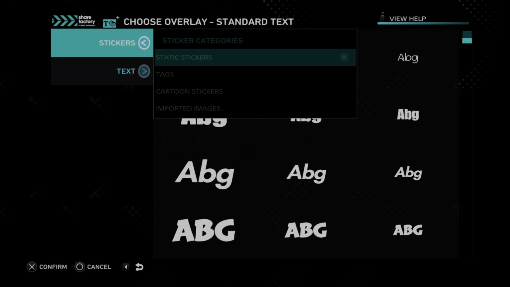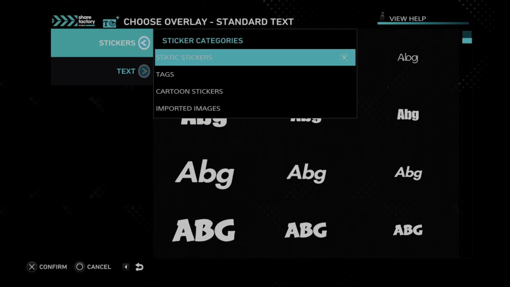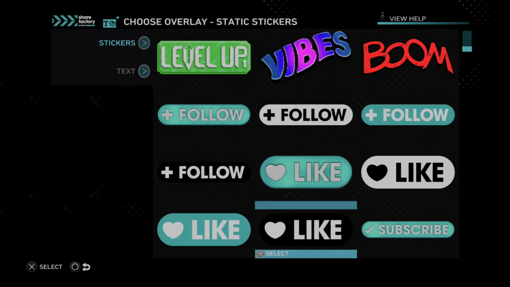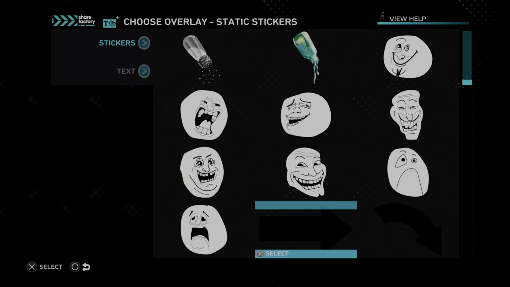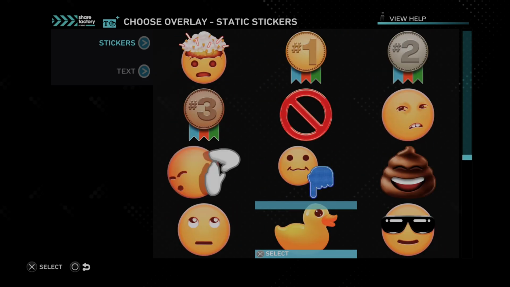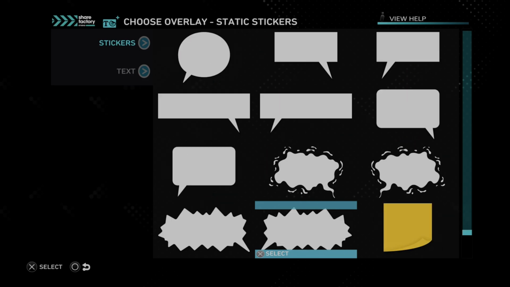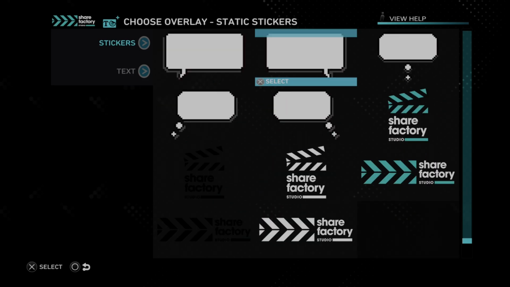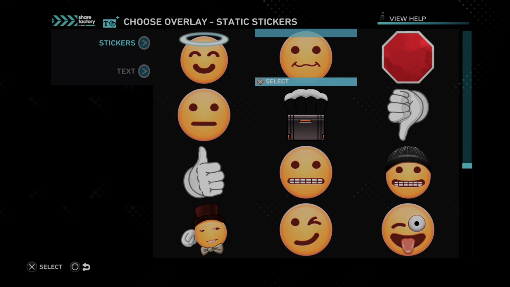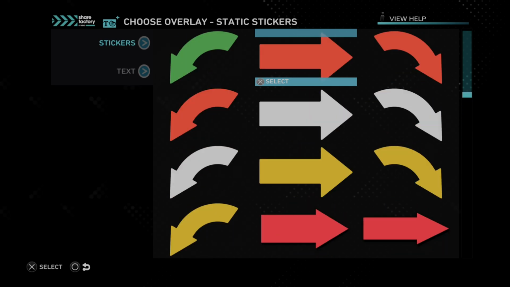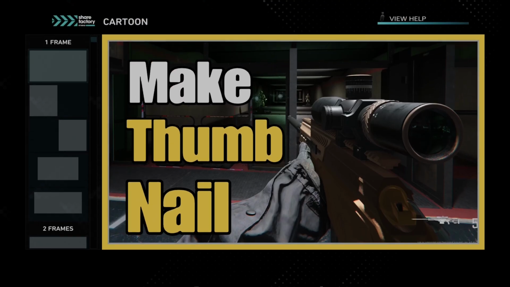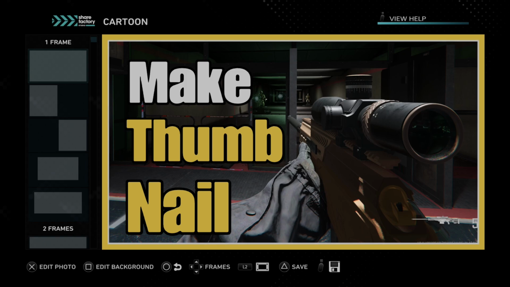And you can add stickers to it if you really want to. So we got some stickers in here. Or if you have some images on a USB stick, you can add those images in here too. So you get all these different stickers as an option to mess around with. But yeah, just save the video or photo under here.